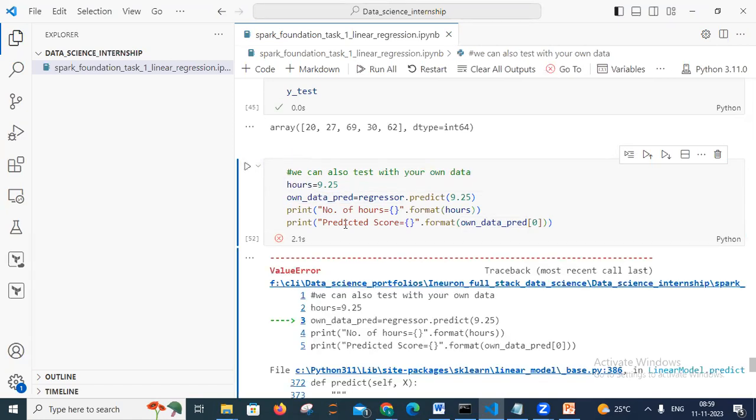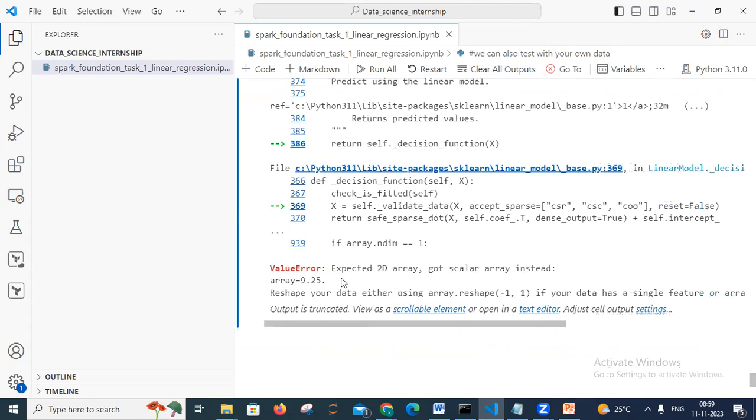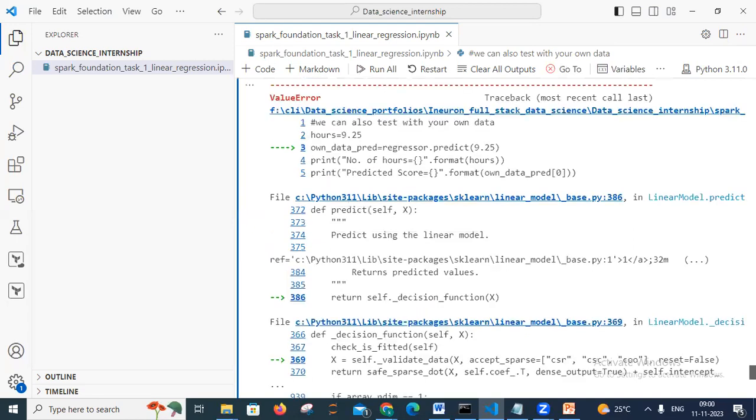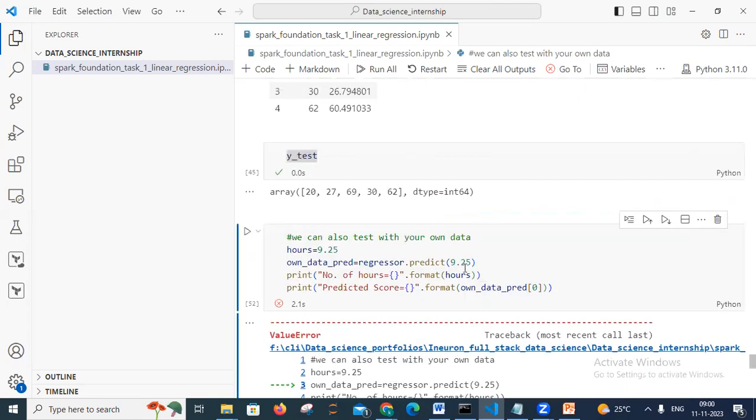So you can see I got one error. Own data prediction, like regression.predict. What is it telling? Expected 2D array, got scalar array instead. What will we do? I just provided the 9.25, but it's not in a 2D array format, right? So always remember, whatever you supply for the prediction should be in a 2D array format.